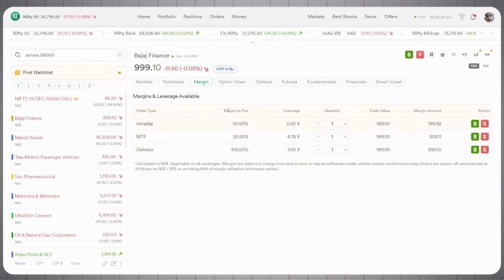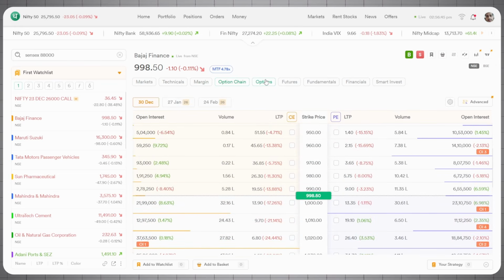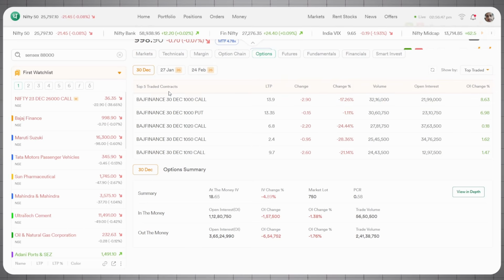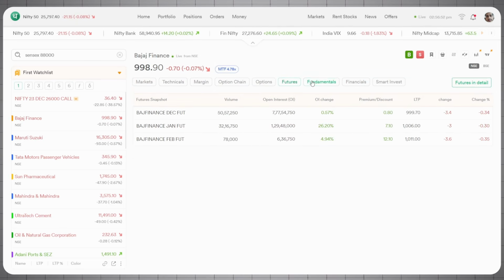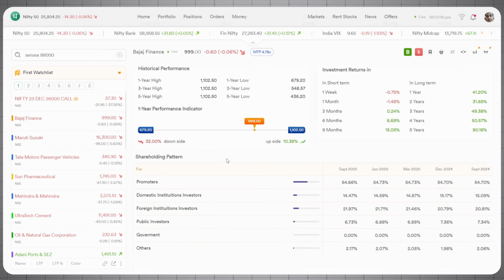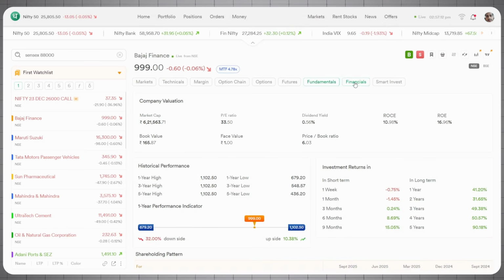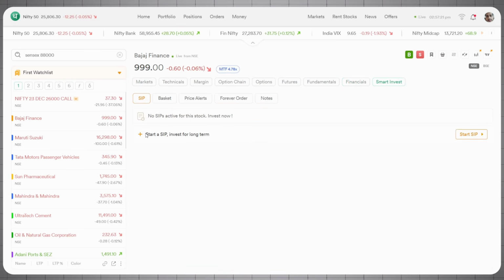Then I can go to margin. I can see the margin for intraday and MTF. In the option chain, I can see the option chain. Further in options, I'll be able to get the top 5 traded contracts. In the futures, I can see the actively traded futures. In the fundamentals, I get to see the company valuation, historical performance, and much more. Then we have the financials, with a clear, in-depth segregation of year-wise financials. Then we have Smart Invest, which is, I guess, for doing SIPs.